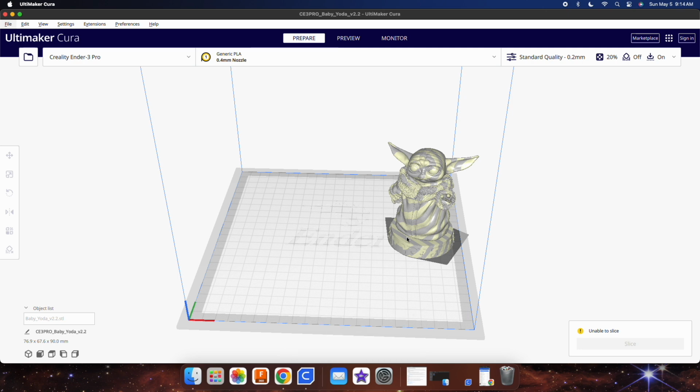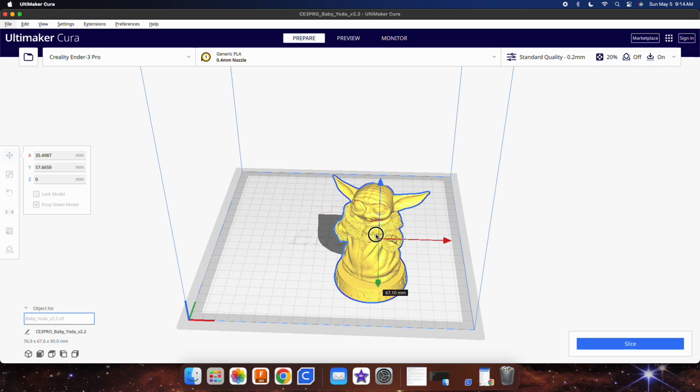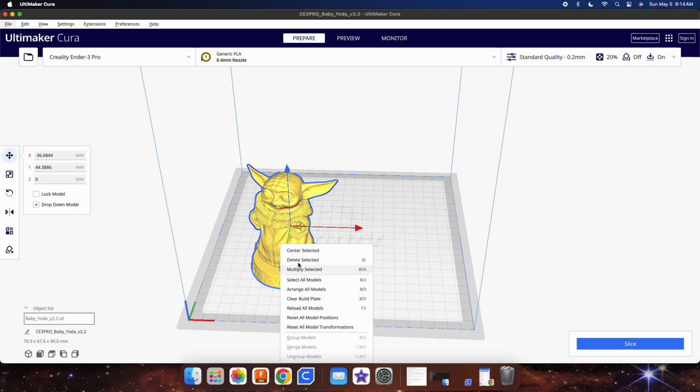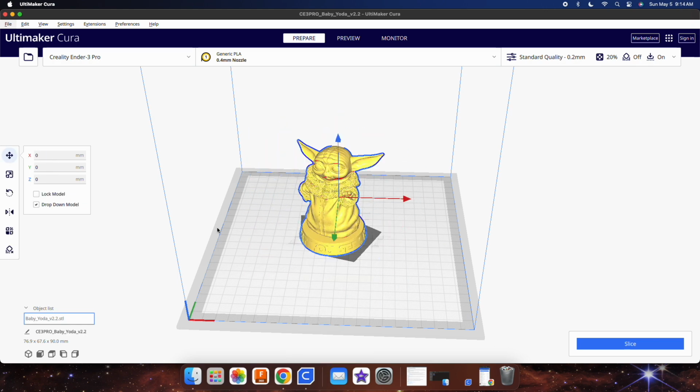So if we want to send it back to the center, you can just click center selected and boom. Now let's say we wanted to point this model to the right.